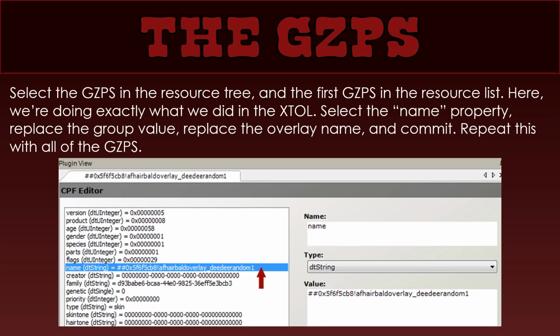The GZPS, we select the GZPS in the resource tree and the first of the GZPS in the resource list. Here, we're doing exactly what we did in the XTOL. So we select the name property, then we replace the group value, that's everything between the X and the exclamation point, and we replace the unique resource name, or the unique overlay name, that's everything after the underscore. That's the GZPS. We repeat that with all of our GZPS. We commit, we save, we're done.